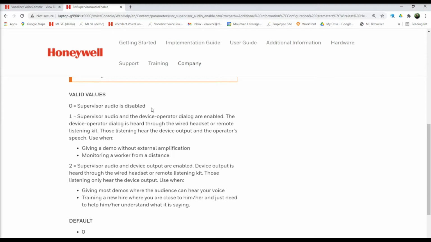However, for training purposes, you can go into the task package and change this value to make it enabled for different things. By default, it's set to 0, but you could also make it set to 1, where you can listen to both the device output and the operator's speech. Or you could change the value equal to 2, where you can simply hear the device output of what the device is speaking. So for today's demonstration, we're going to set the value equal to 2.